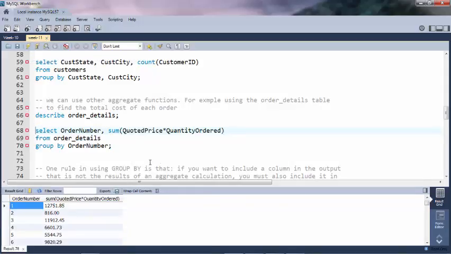Then we're going to have the order number and the total cost associated with each order. And you can see that there will be one row for each order number.